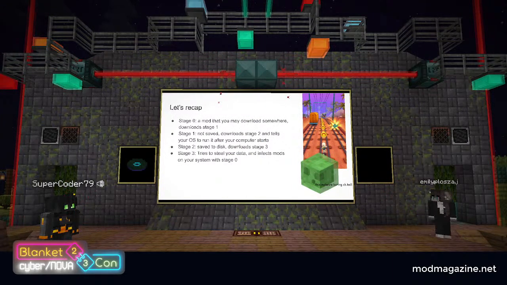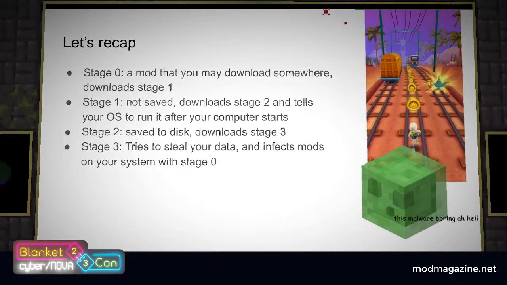So just to recap what all the stages are doing, since there's 4 of them and it's fairly easy to get lost. From the top, Stage 0 is typically a jar that you download from a mod hosting site or such. It serves to download Stage 1. Stage 1, which is not saved to disk, downloads Stage 2 and tells it to run whenever you start your computer, or at least it tries. Stage 2 is saved to disk, and it downloads Stage 3. Stage 3 is a complex piece of malware that steals your data and also creates more copies of Stage 0 by infecting jars on your system.